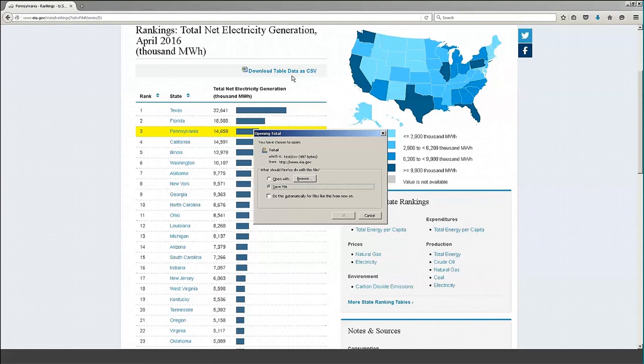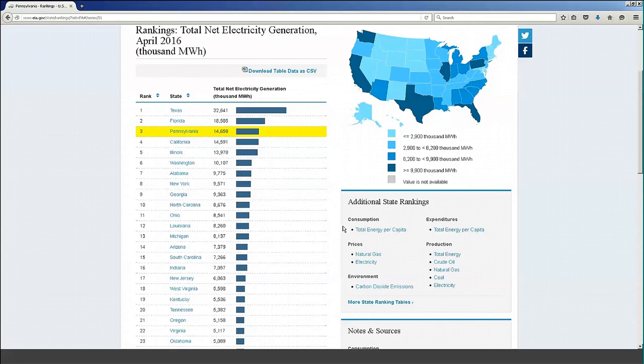One easy way to get a U.S. overview is to look at the quartile map, where states are colored according to how much electricity they generate. Each dark blue state generated more than 9.9 million megawatt hours of electricity in April 2016. Texas was at the top with close to 33 million megawatt hours.